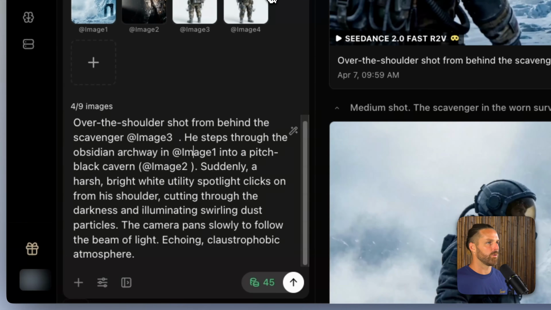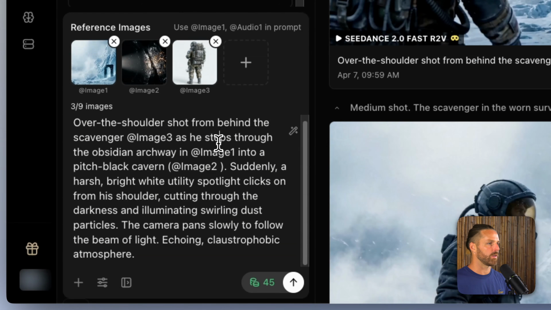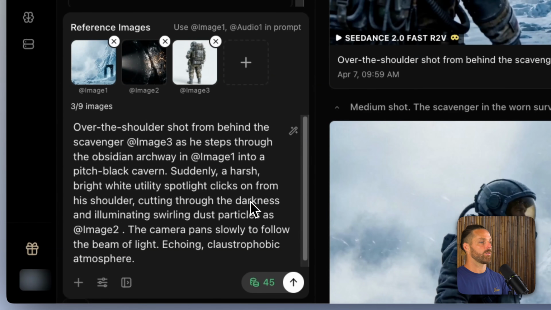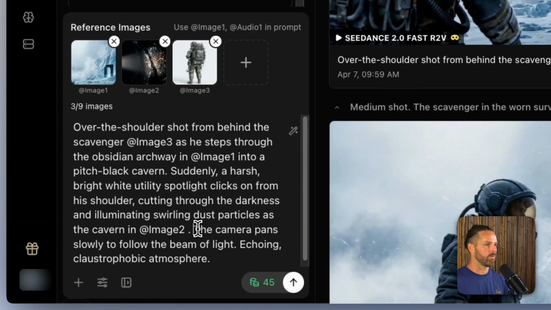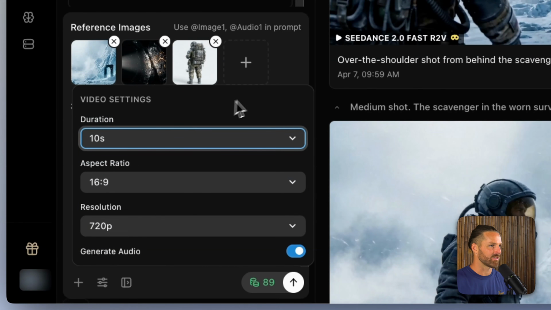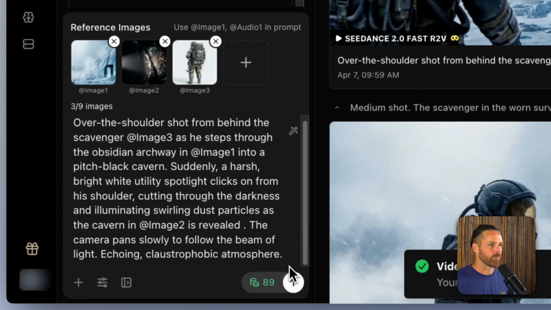First off, I'll remove the second reference image of the character. From behind the scavenger 3 as he steps through the obsidian archway in image 1 into a pitch black cavern. Cutting through the darkness, between dust particles as the cavern in image 2 is revealed. So we're going to make sure it starts out here, and then he walks through the gate, and it just becomes pitch black until the light comes on. So let's give it 10 seconds here. I think sometimes the models do better with more time to kind of tell the story.